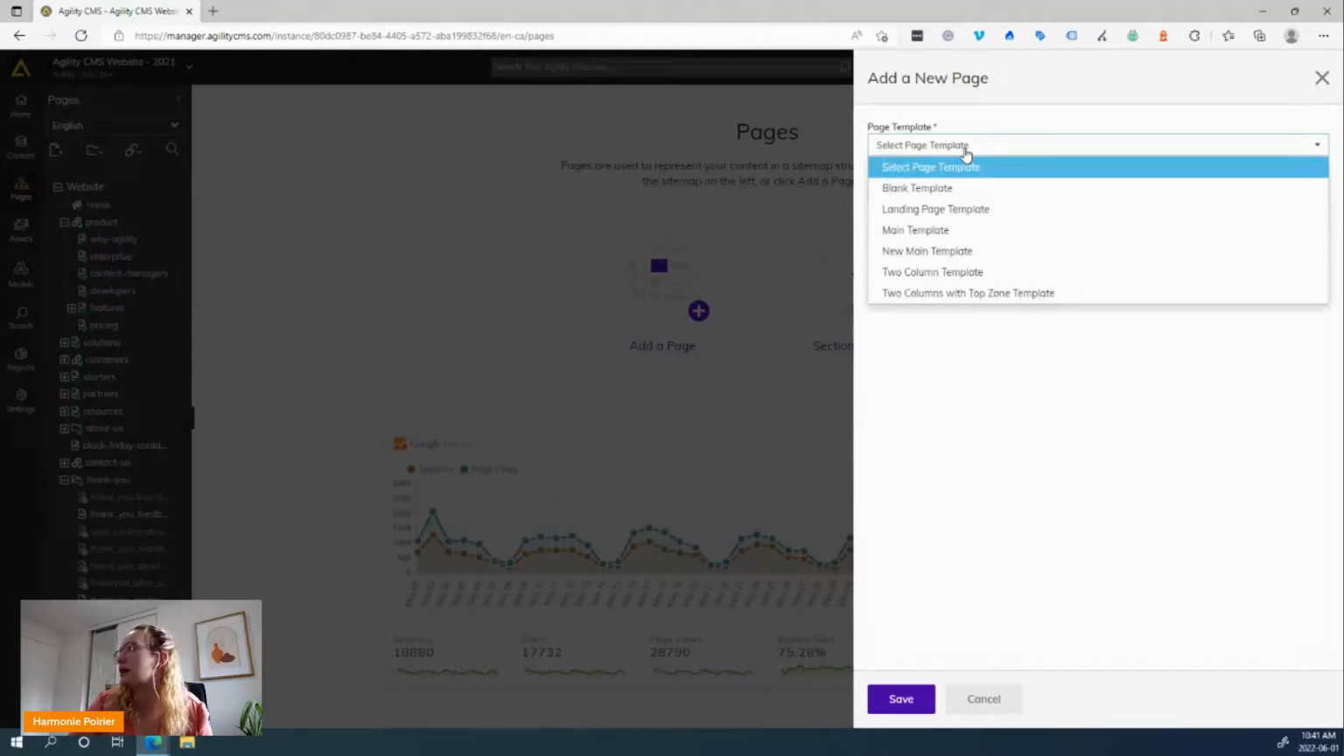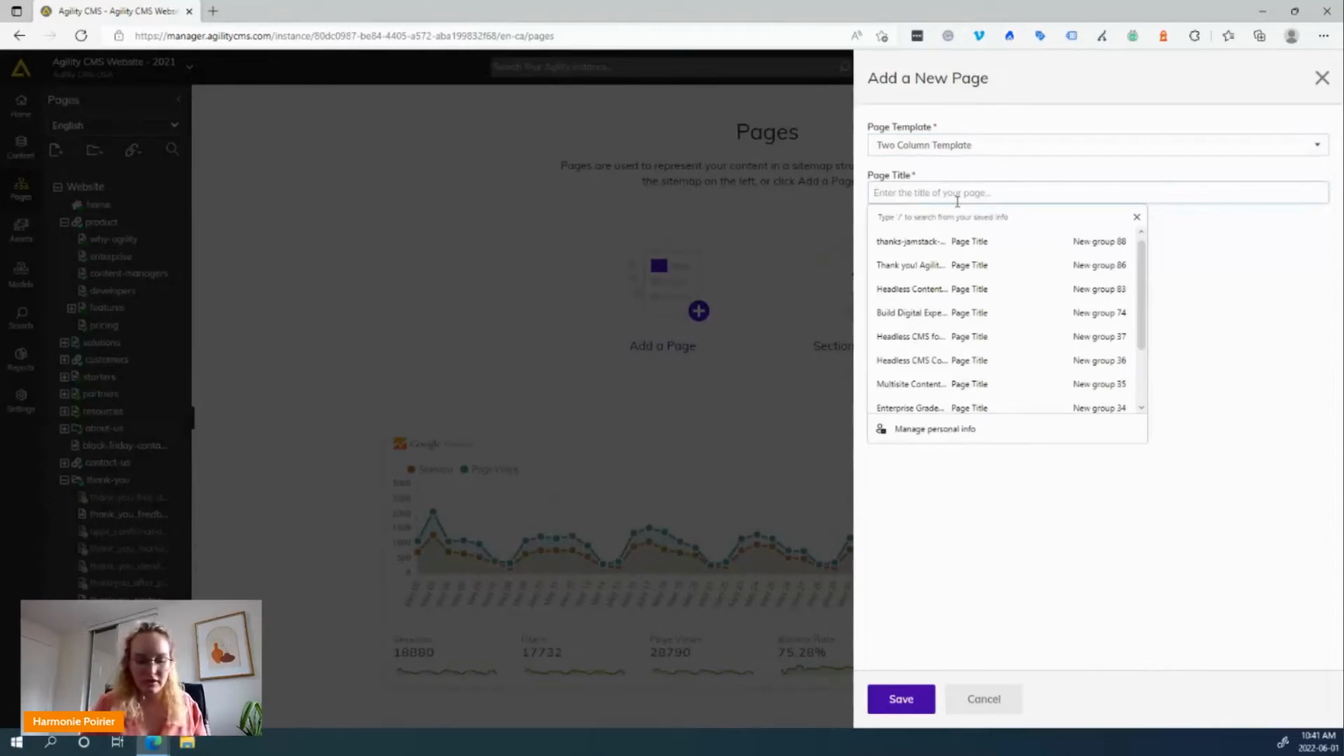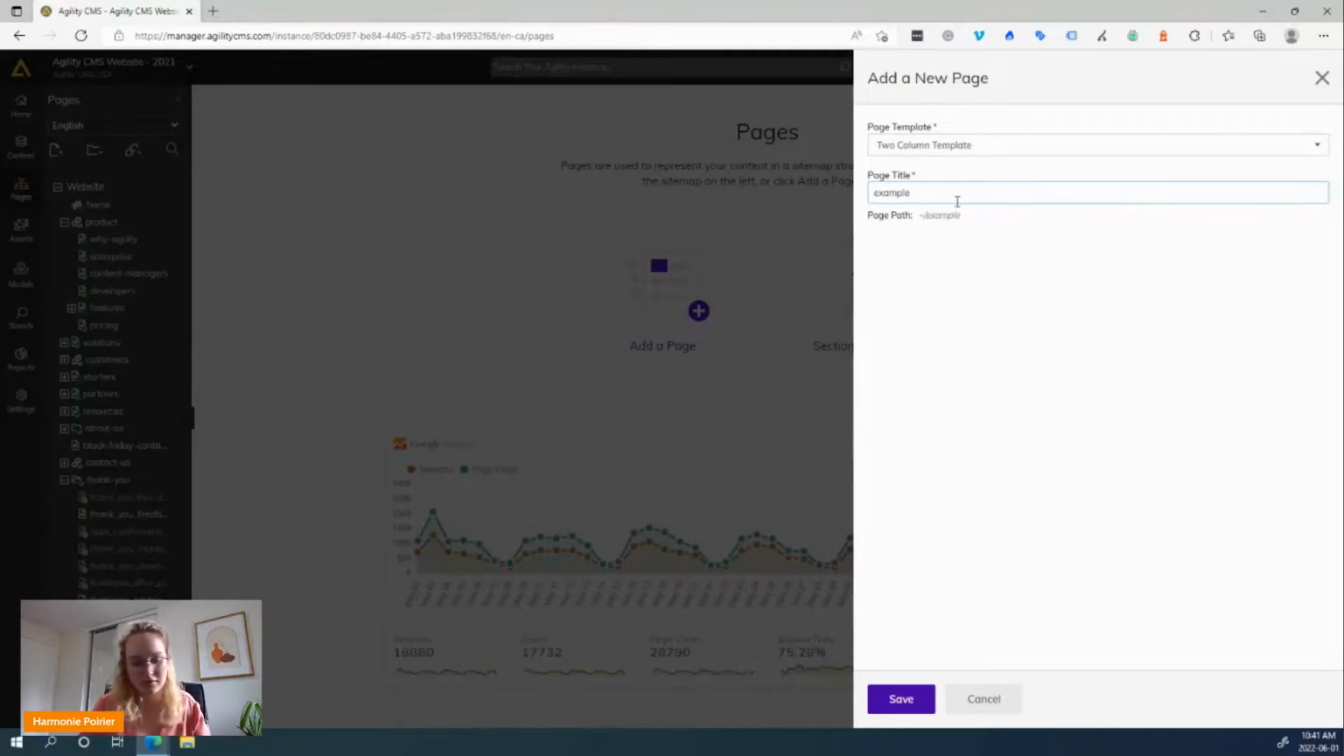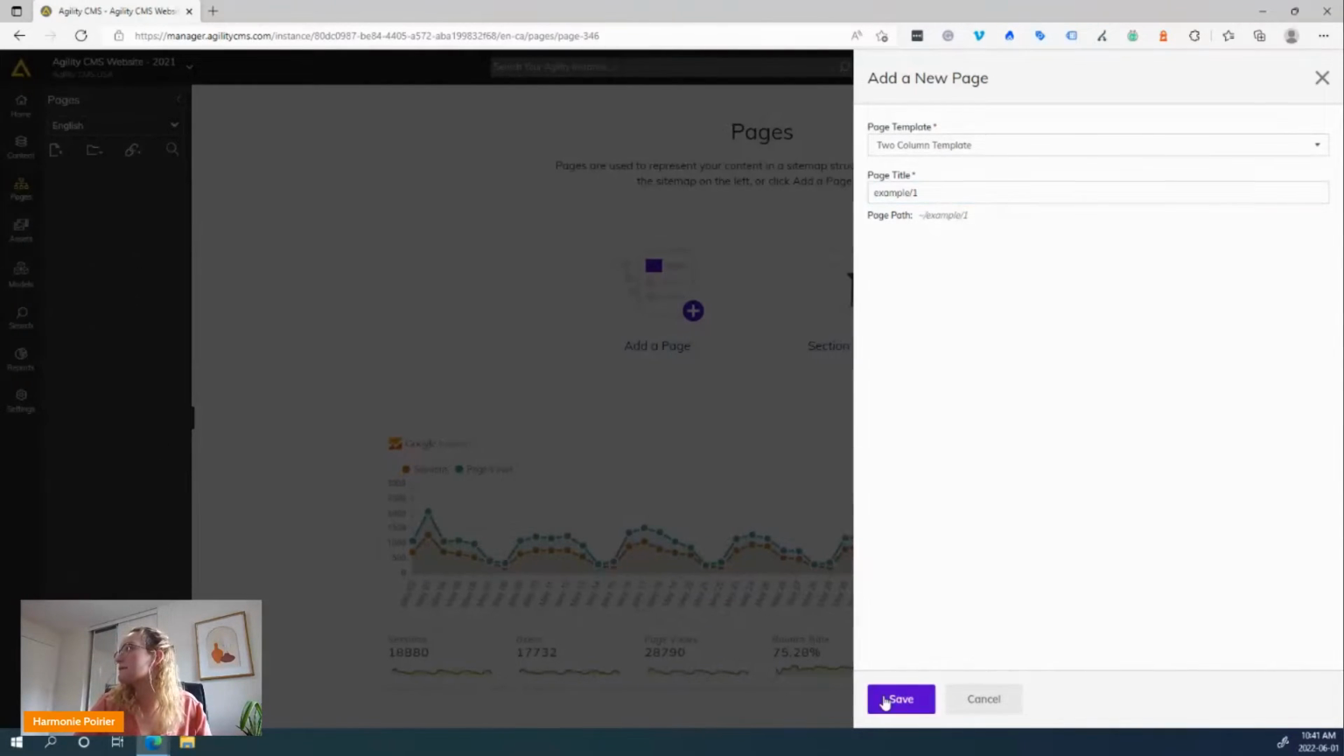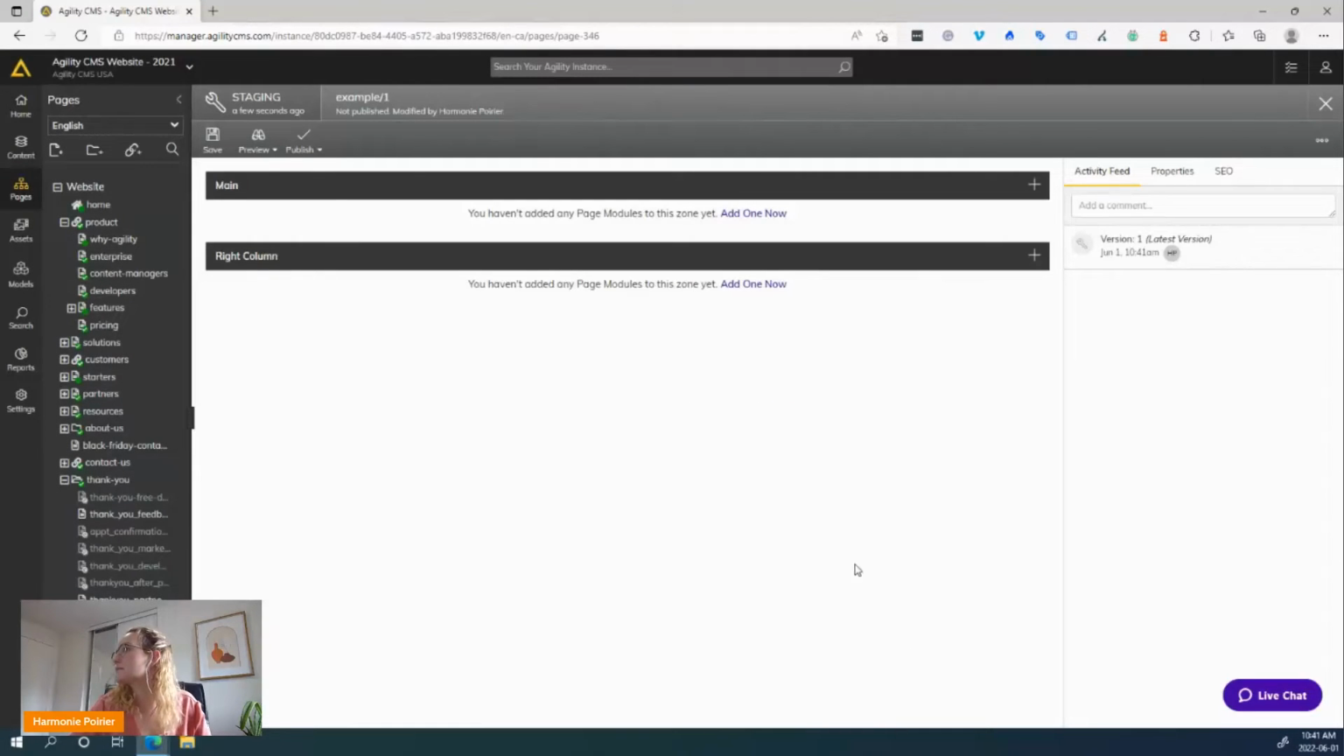So when we go to create a new page, I'll show you the 2-column template. We'll call it example. And so then this is where you add the modules, which is the other feature that I was discussing.